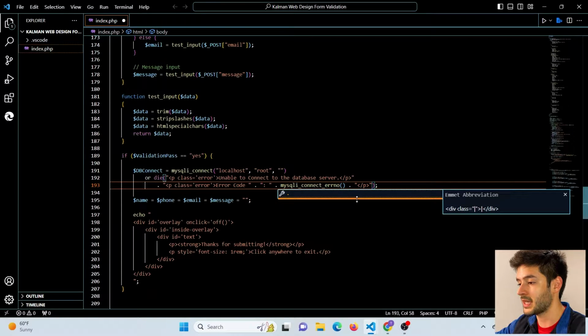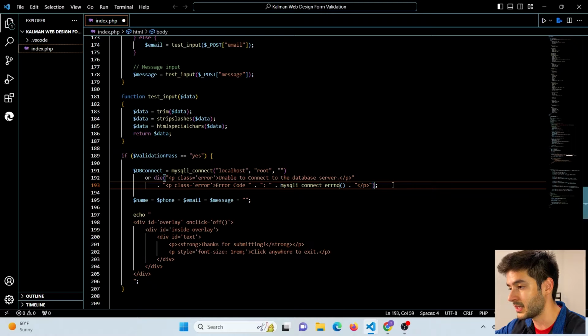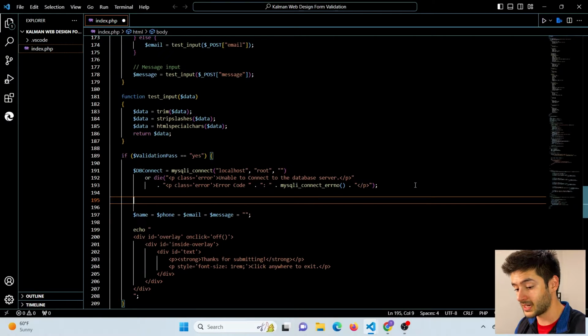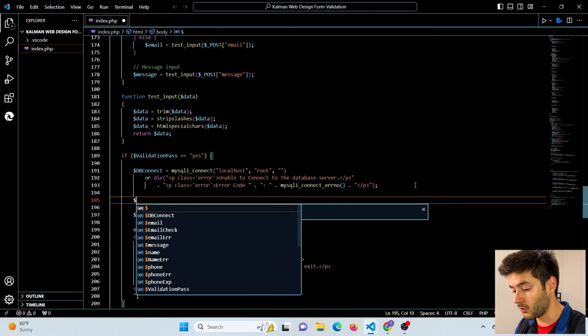So in my case, I need to add a period to concatenate this right here, and then that will go ahead and get rid of that red line showing me that I have an error. Next, what I want to do is actually create a variable for my database.